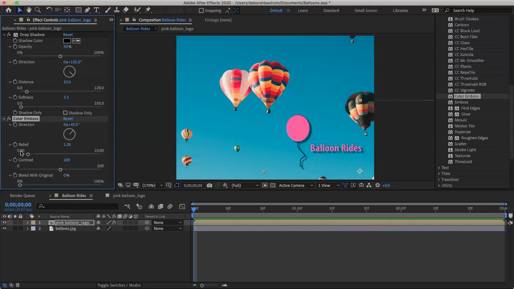And relief. Now relief is the one that's going to either sharpen, make this black line more intense or less intense. So we want to see it, but we don't want it to be too distracting. So let's keep it about there. So that's a way to add effects to logos.